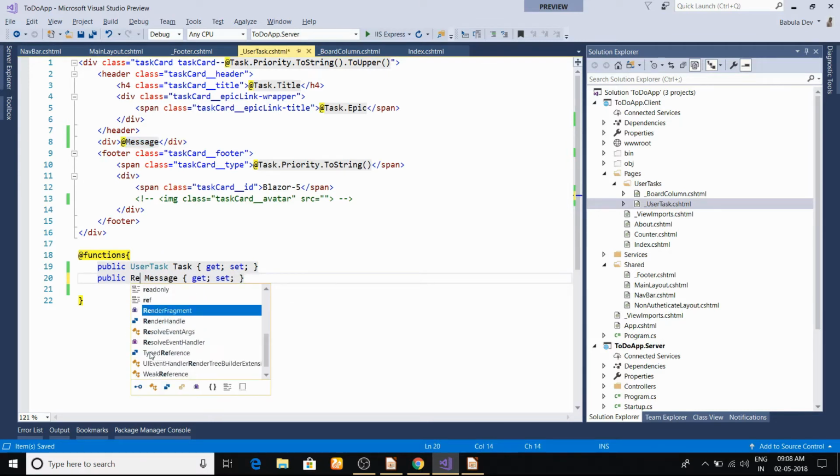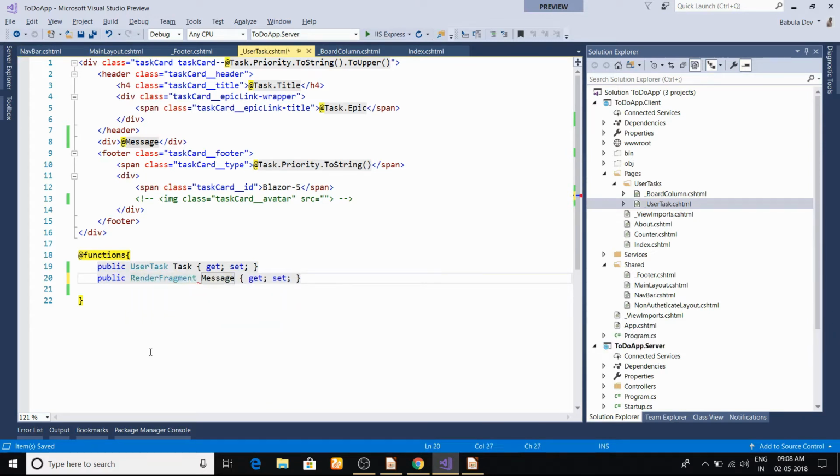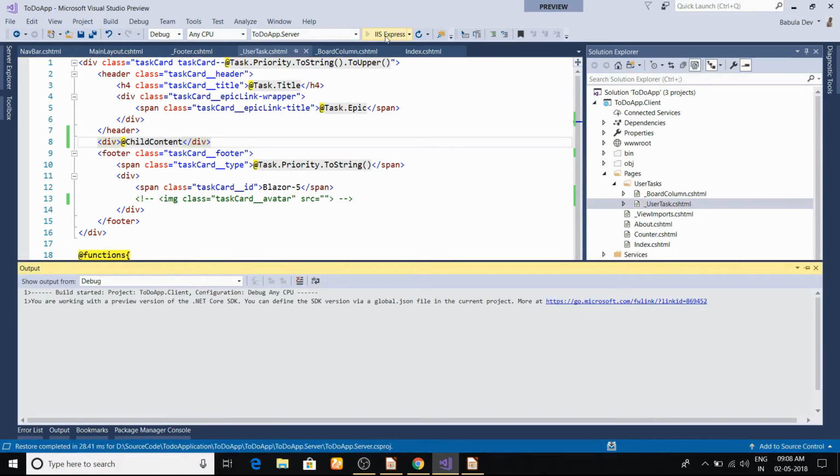We'll declare a RenderFragment. You can see it here in the IntelliSense, and this should be named ChildContent. Then you can show that, otherwise it will not display here. So now let us try to call it here, and hopefully it will work. Let's see. Now run our application again.